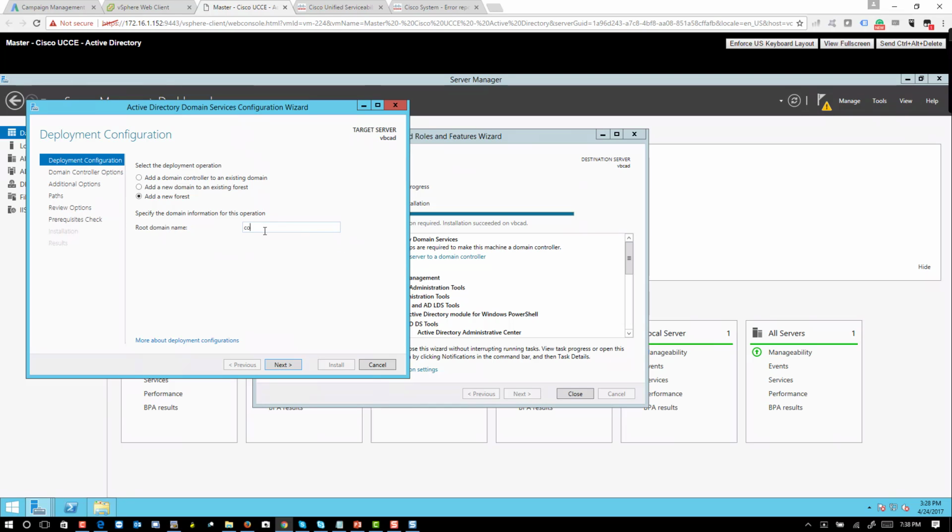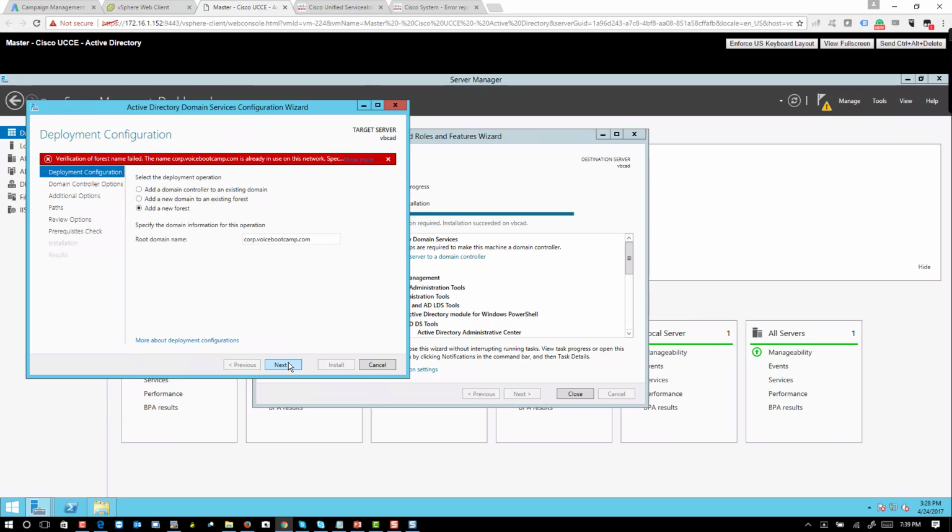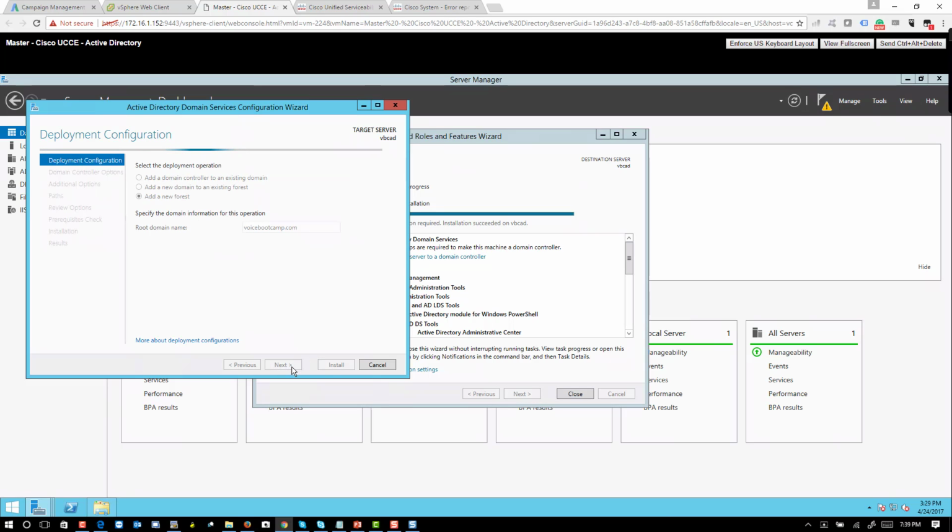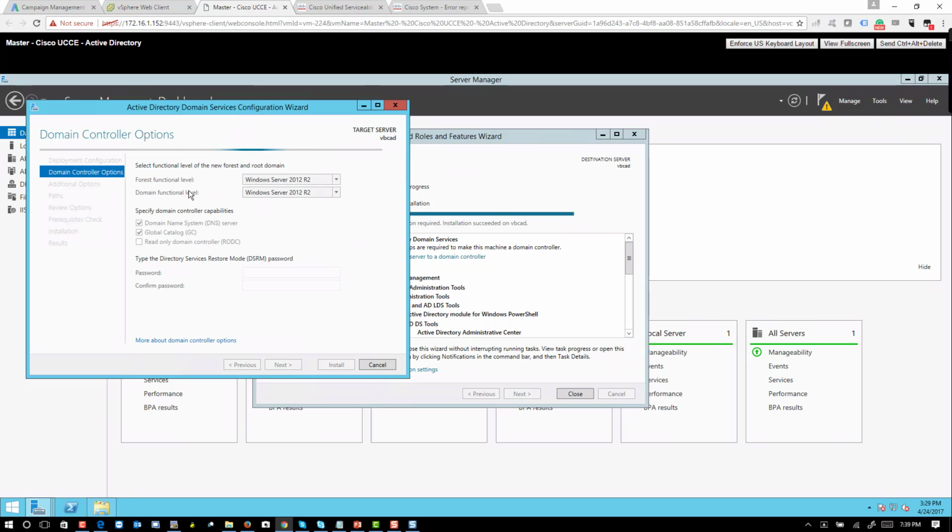So let's call this corp.voicebootcamp.com. Okay, it already exists in the network, so let's just call it voicebootcamp.com. All right, for the functional level, all servers are going to be Windows 2012 R2, so we're going to leave it as it is. Okay, so I'm going to define a password.